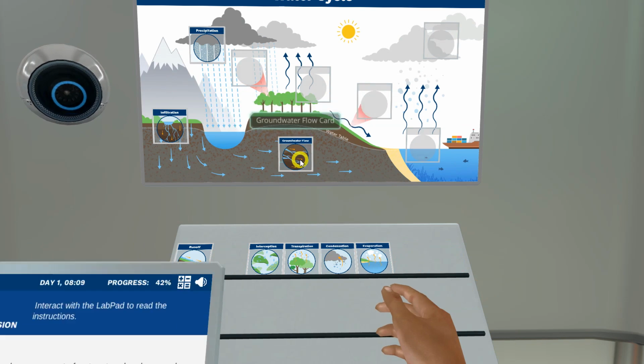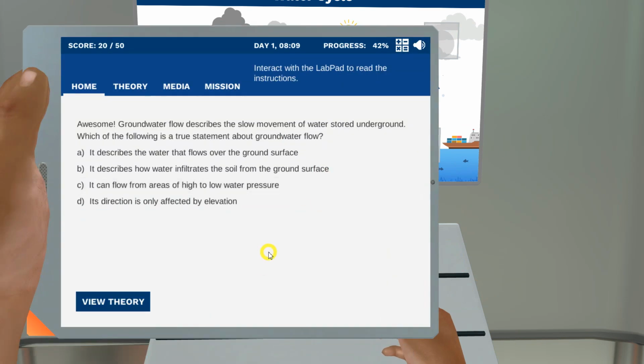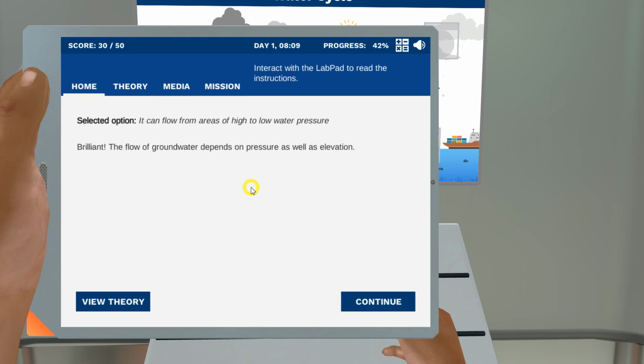Click on the lab pad. Awesome! Groundwater flow describes the slow movement of water stored underground. Which of the following is a true statement about groundwater flow? Brilliant! The flow of groundwater depends on pressure as well as elevation.